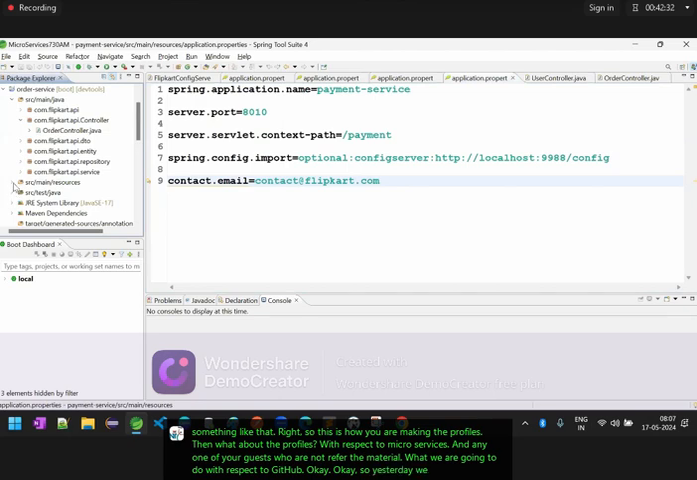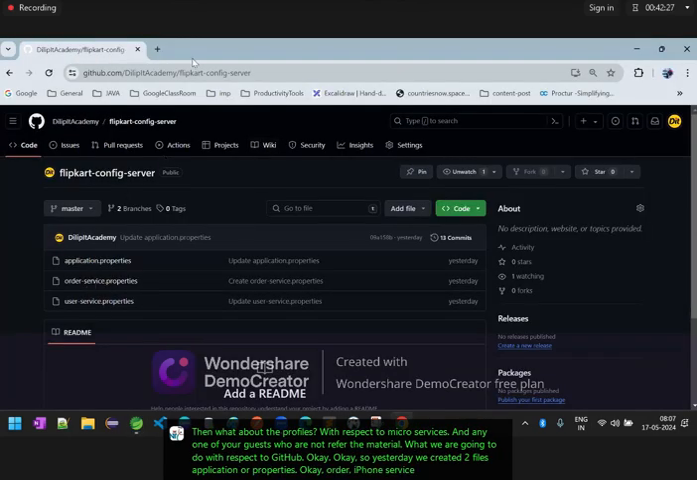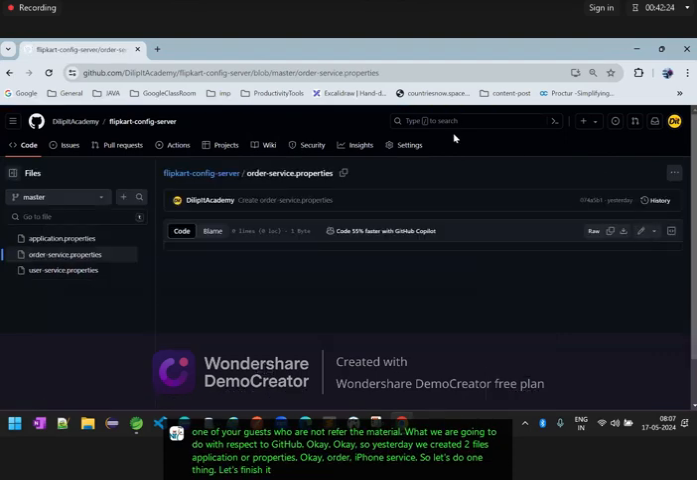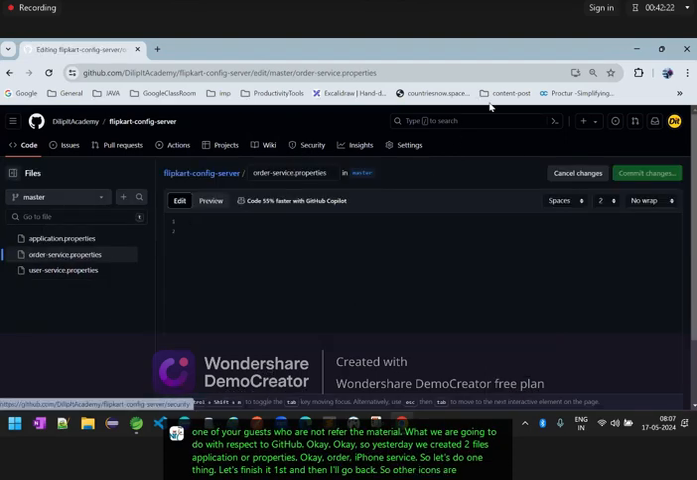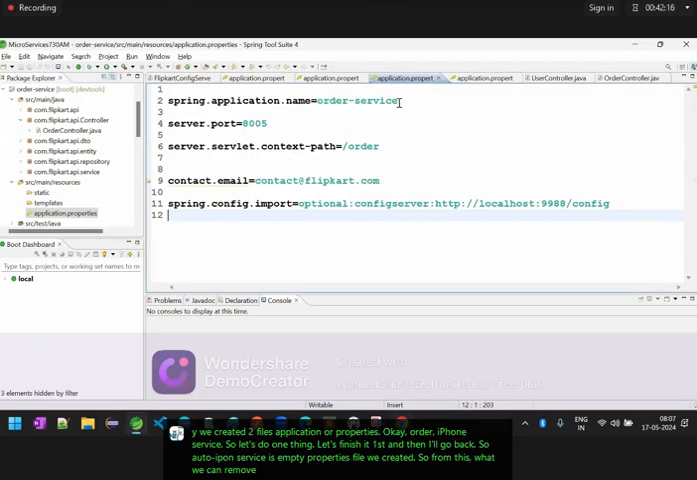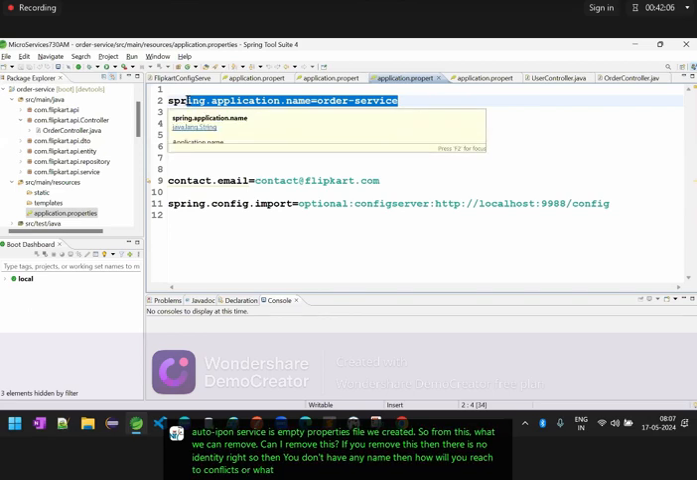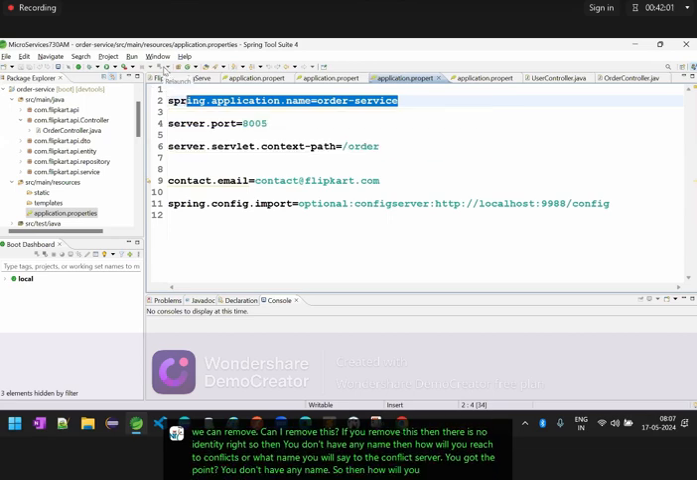Okay, so yesterday we created 2 files, application.properties and order-service. Let's finish it first and then I'll go back. So order-service is the empty properties file we created yesterday. From this, what can we remove? Can I remove this? If you remove this, then there is no identity, so you don't have any name. Then how will you reach the config server, and what name will you give the config server? You don't have any name. Then how will you tell the microservice, this is my name, give me data from my properties as well as common? That's why this is the unique ID.